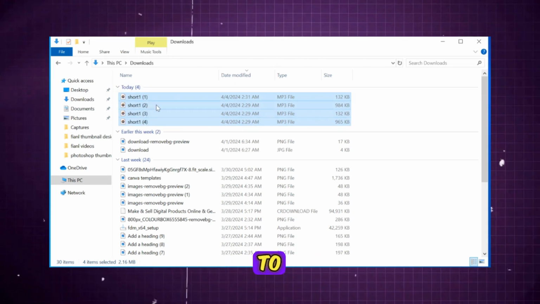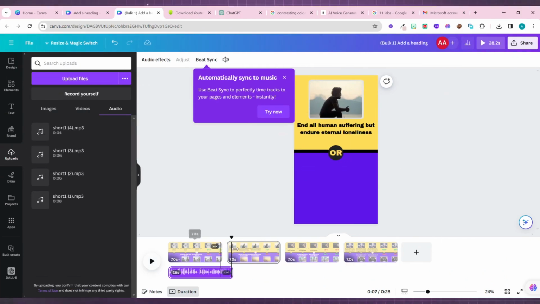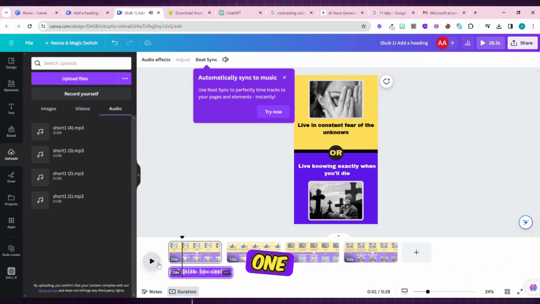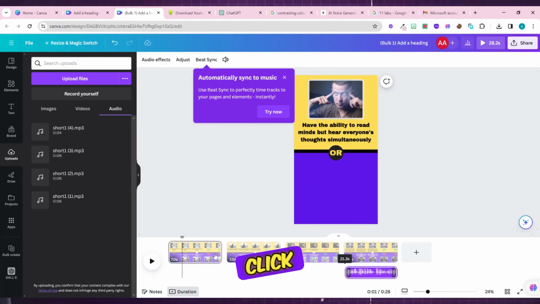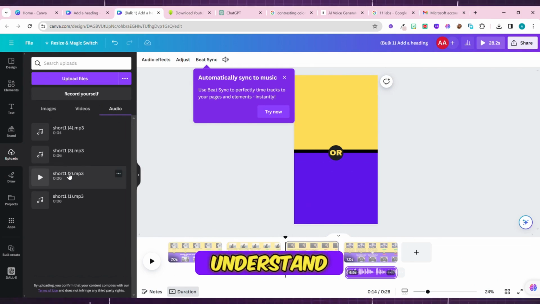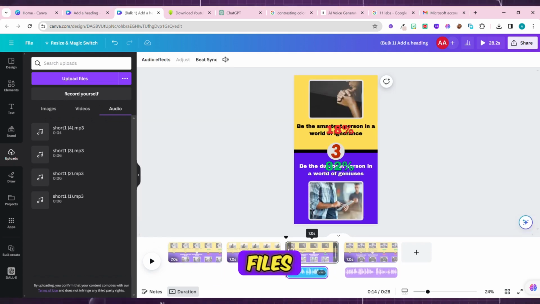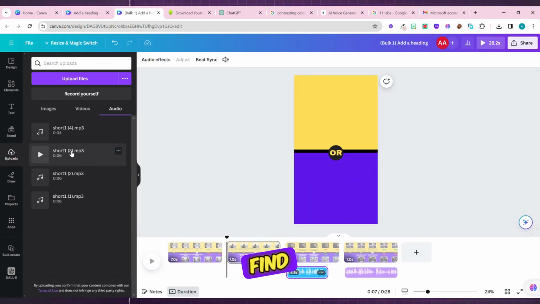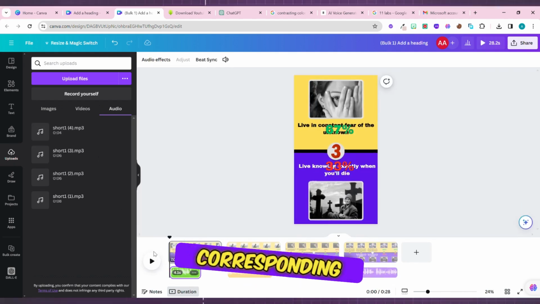Go to the first scene and click on the first audio, which is short 1. Drag the playhead to the 4 scene and click on short 1. We'll repeat the same process for the other scenes and select their corresponding voices.